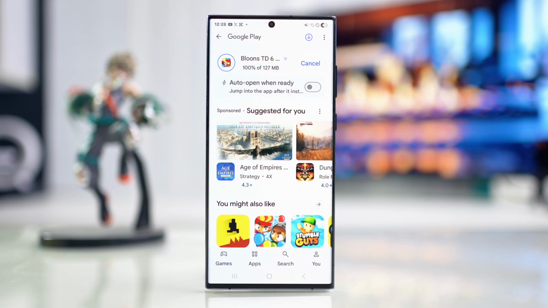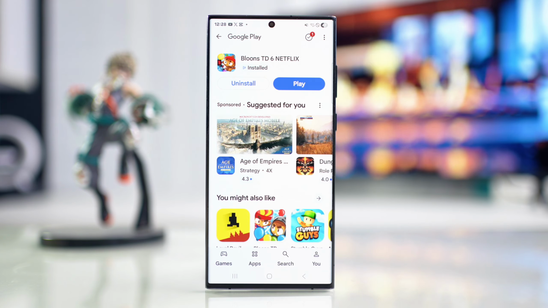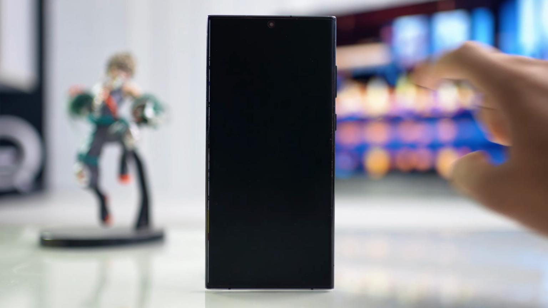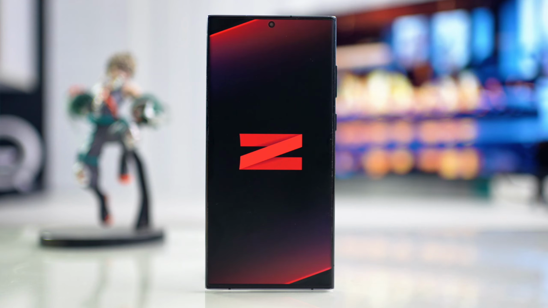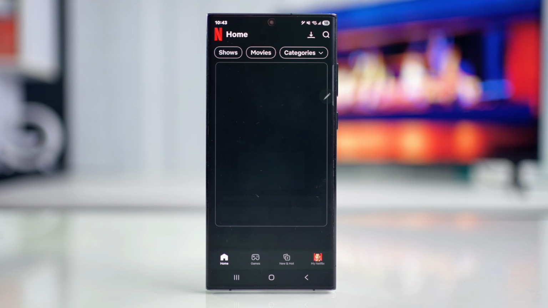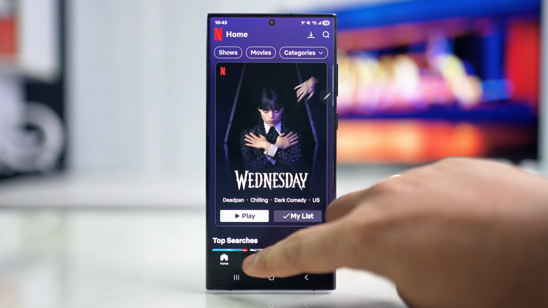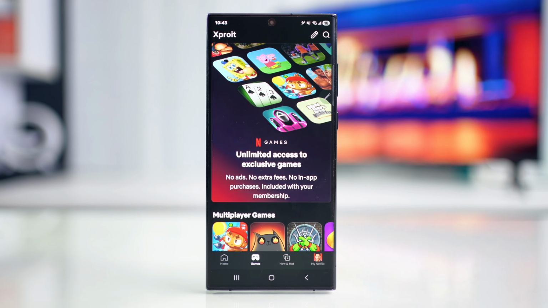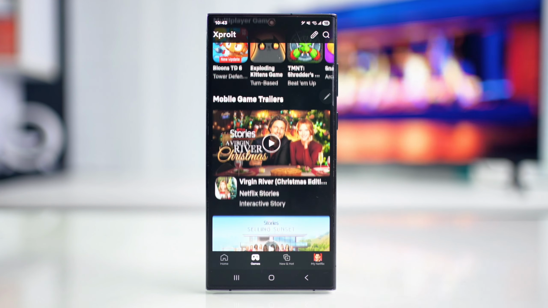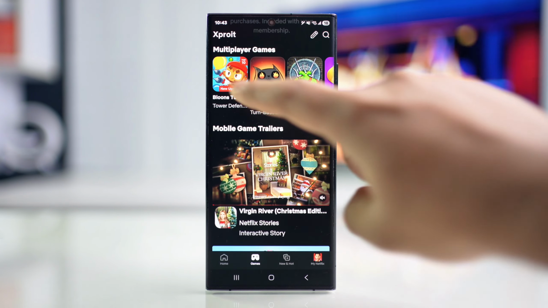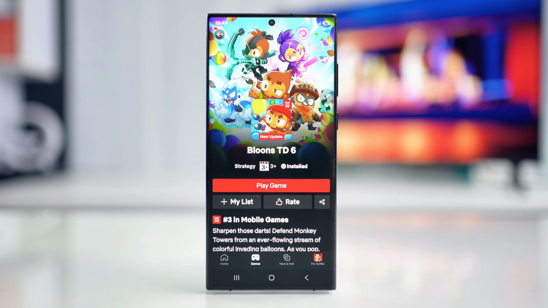Once the game is installed, open it. Now sign in with Netflix if you're prompted. Now select the profile you want to use. Let the game load up. Now all that is left is for you to follow the on-screen instructions and enjoy the game just like you usually do. And that's it. That's how you play Netflix games on your Android phone.